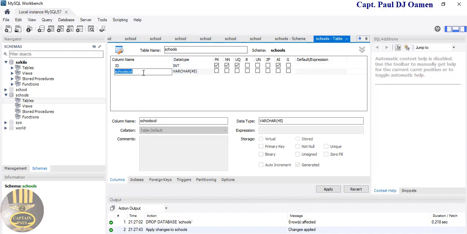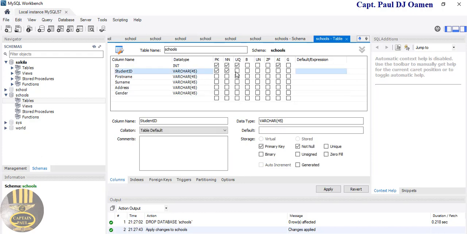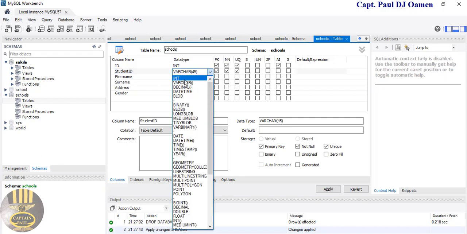So here, that will be student ID. Then underneath here, first name, surname. What else do we have? Address. And here that is going to be gender. And the student ID, I'm going to make that a numeric value as well, and it's going to be unique. So let's change that to integer.